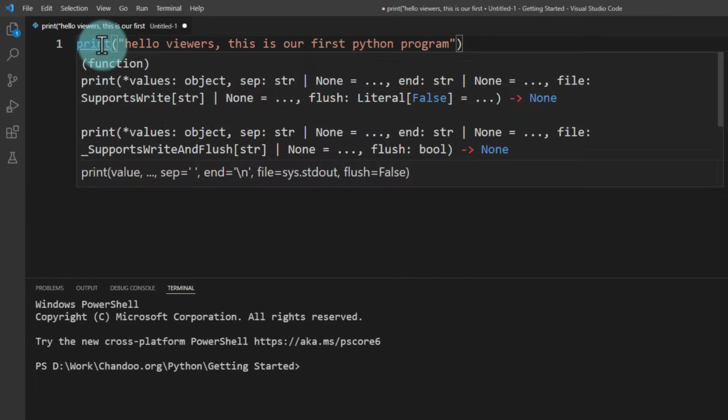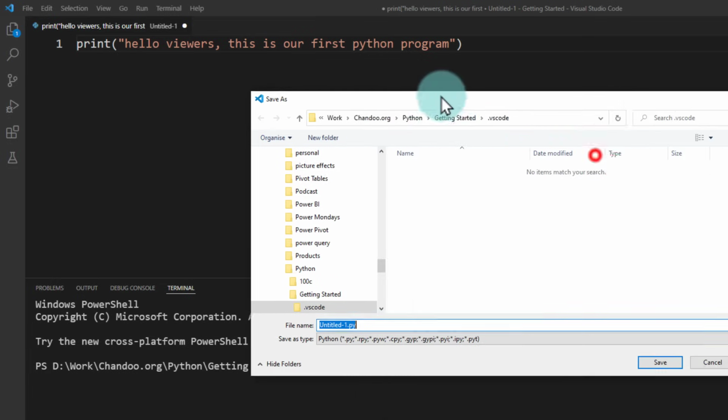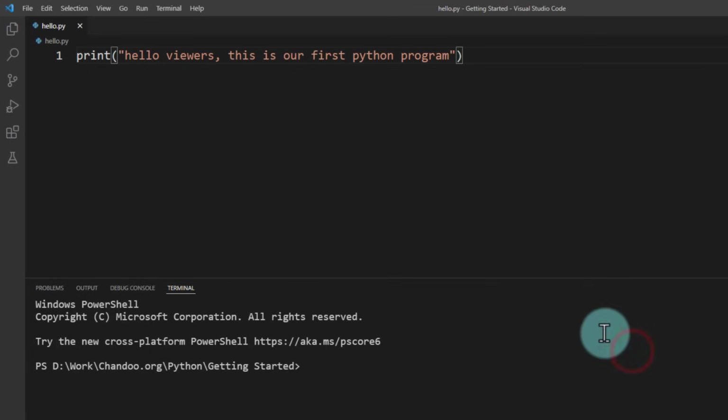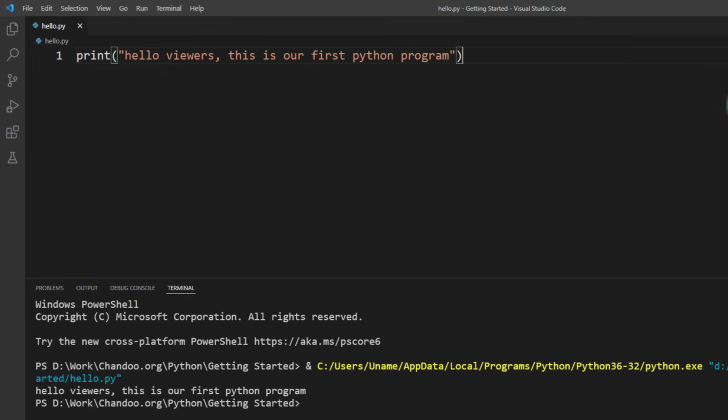And Control S to save this. I already have a getting started folder, so I'll just say hello.py and then save this program. Now that this is saved, we can just run it. And this is just going to print the message here. Hello viewers, this is our first Python program.